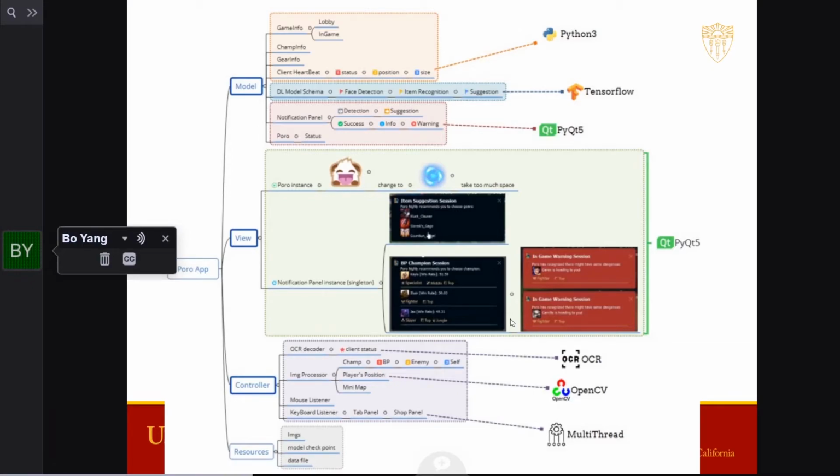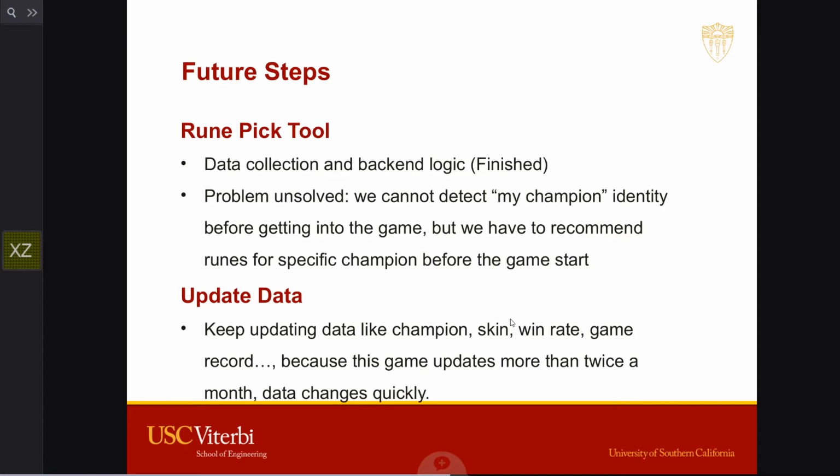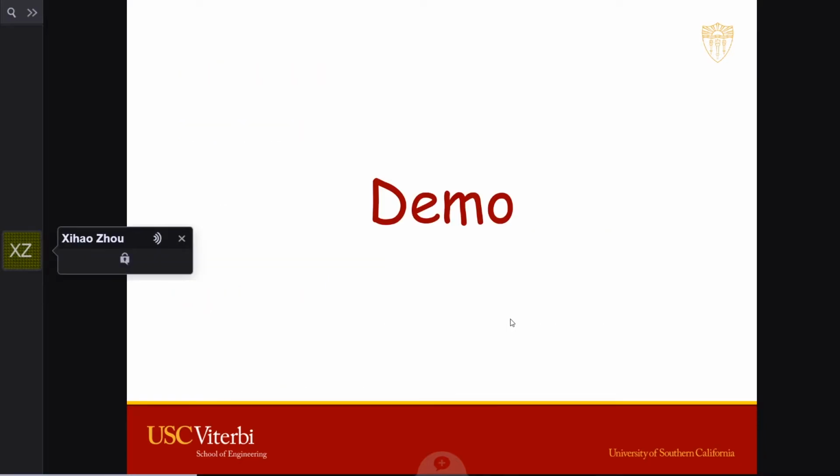This is an overview of the whole structure. Yes, we do have some future steps. One thing is the Runes tool. We have almost finished that. We finished data collection and backend design, but we are facing a problem: we cannot detect my champion's identity, which we need in order to recommend the runes. So we will keep working on that. Another thing is to keep our data up to date. This is very important because this game updates frequently, so we have to keep our data up to date as well. That is what we have to do in the future. Anyway, so far so good. Let's take a look at the demo first.